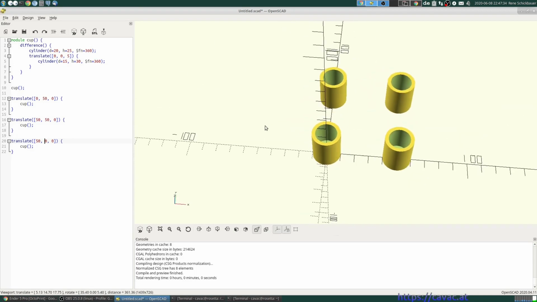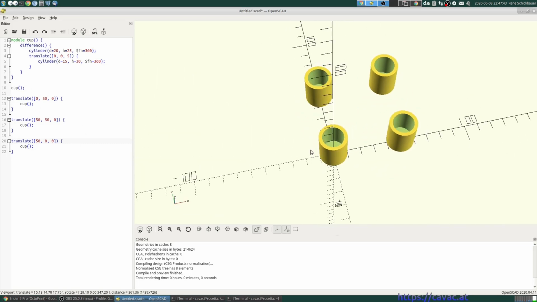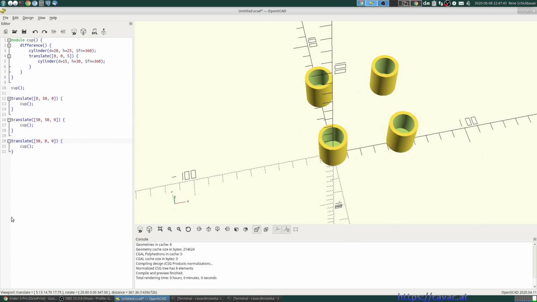Okay, last time we made 4 cups by writing quite a lot of copy and paste. But if we want to say 50 cups, this gets tedious very fast.